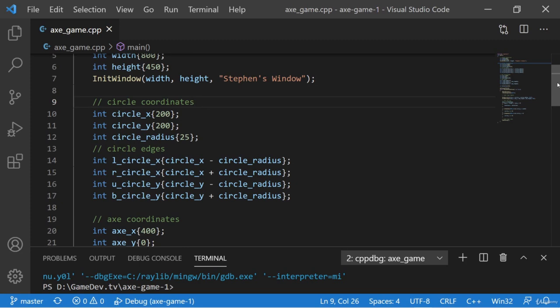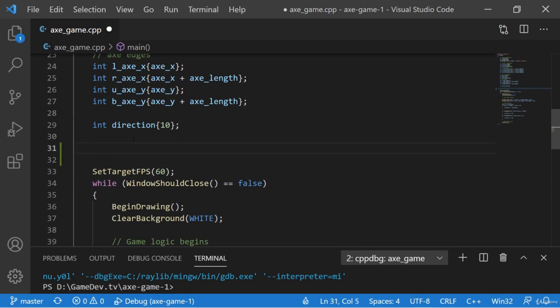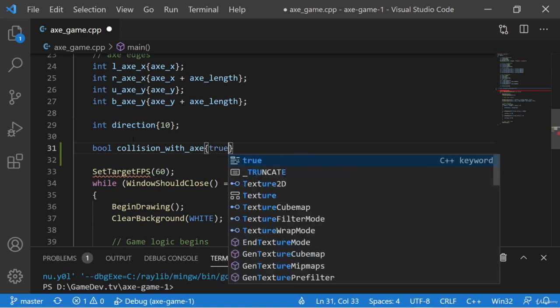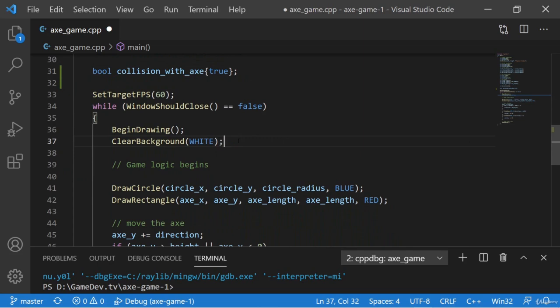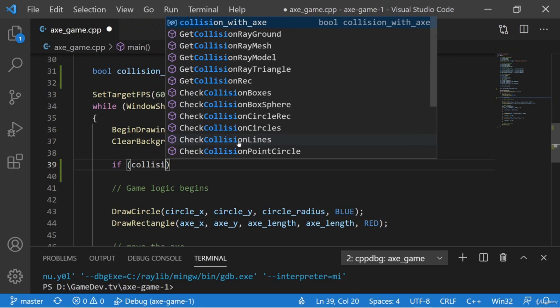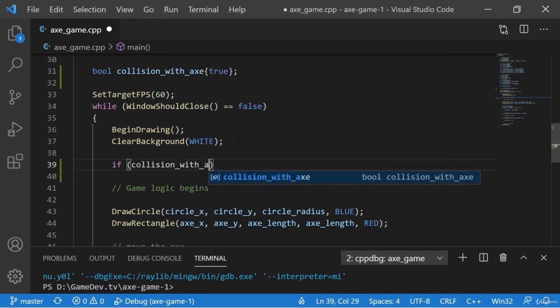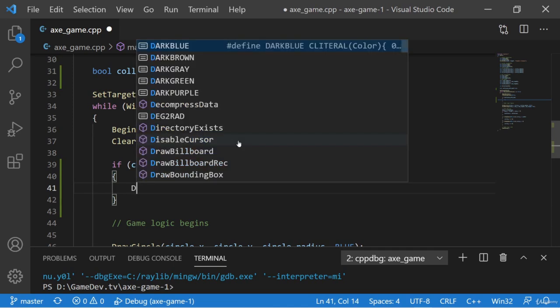So here we are in our program. I'm going to scroll down to the while loop, and just before our call to set target FPS, I'm going to add a new boolean, and I'm going to call this collision with axe. And I'll initialize it to true. Now inside the while loop, just under clear background, I'm going to add an if-else statement. It's going to say if collision with axe. And in the if case, we're going to call draw text.